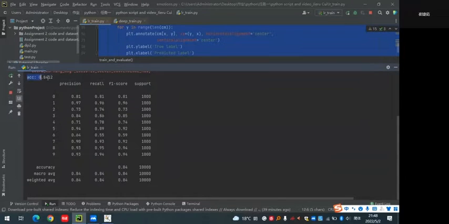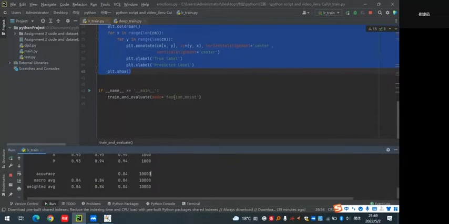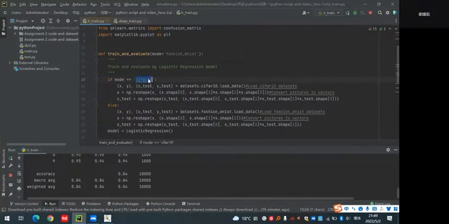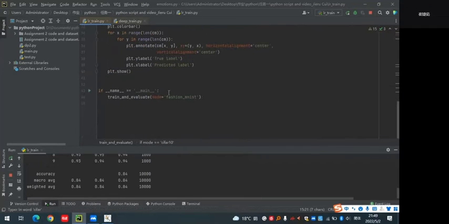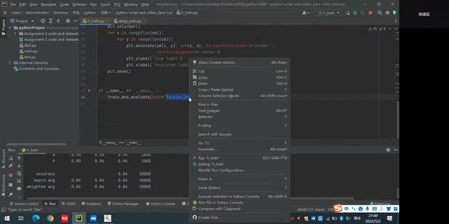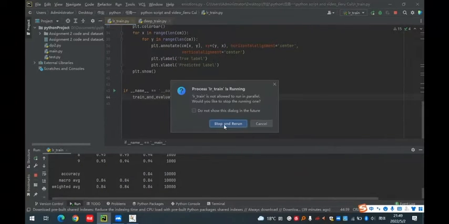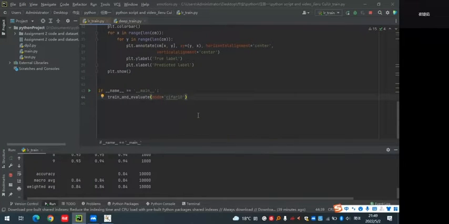And let's run the CIFAR-10 dataset. Okay, just do this and change here. And let's run again. Okay, let's run it again. And during its running, we go on to the DNN model.